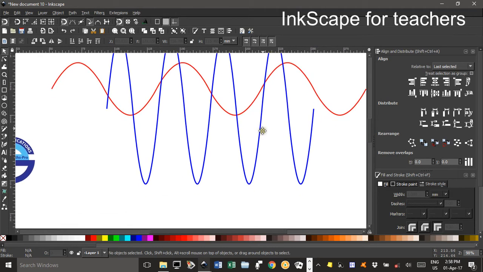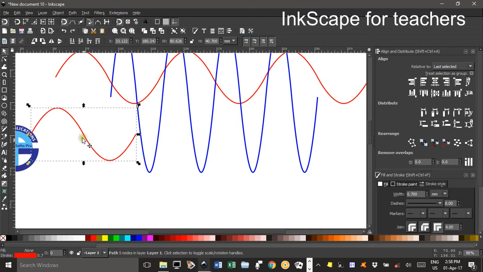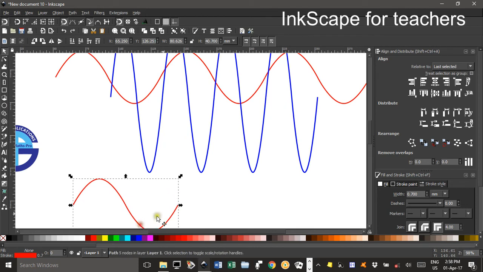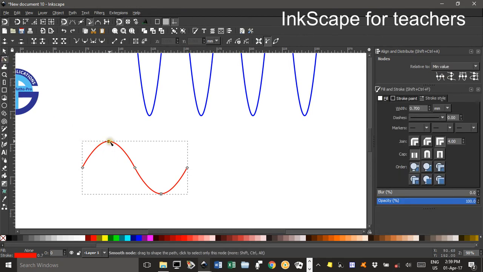If I wanted a cosine graph, I'll just Control click to pick that part of the red group. Again, Control C, Control V. It's an interesting exercise in itself. Now if I wanted the traditional cosine graph to start from a maximum, I need to cut the curve here. So I'll click the nodes tool, I'll press N, click that particular node and select break path at selected nodes.